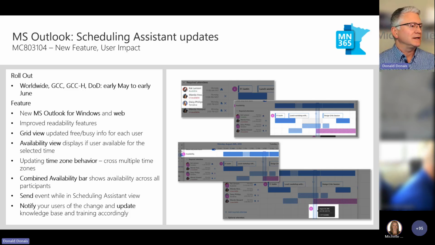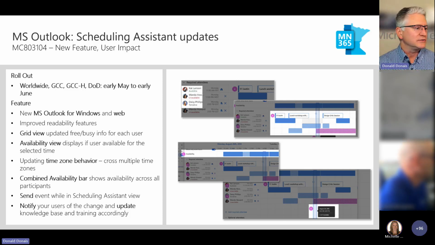You'll also see things like the availability view overall, a large grouping, like, hey, these are the spots that everybody's available, these are not. The grid view is going to give better free/busy information, and it's easier to read. Things like time zone behavior are going to be easier to read, so you can get those scheduled faster without having to decipher what you're seeing. With this change, though, make sure that you're notifying your end users that it's happening.